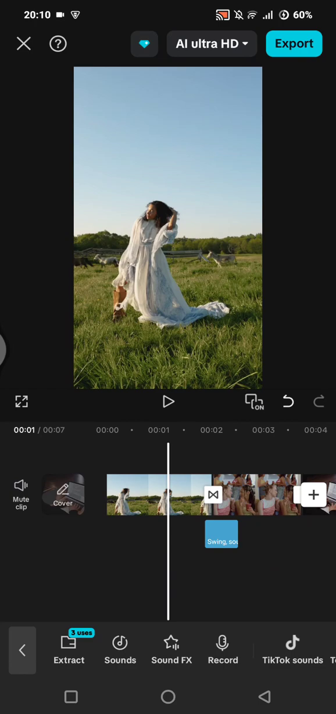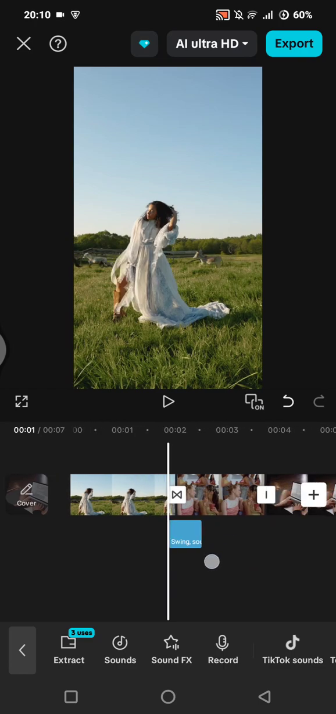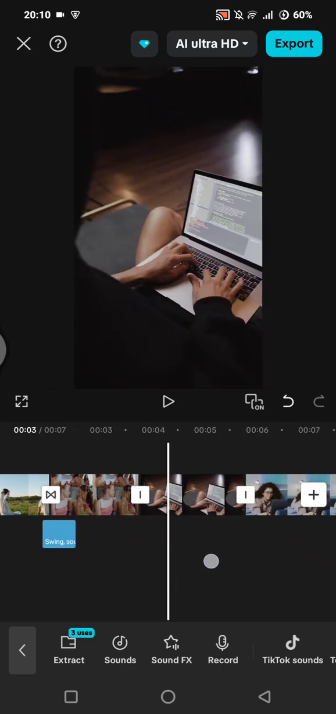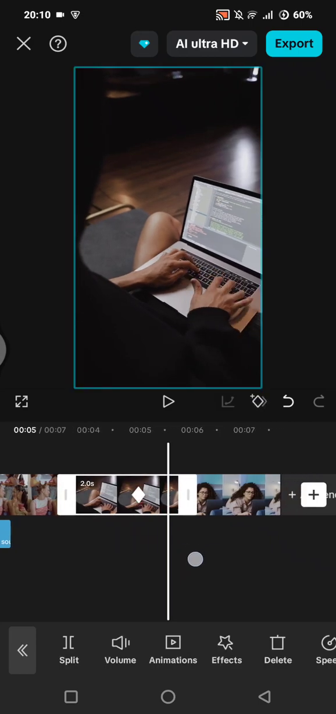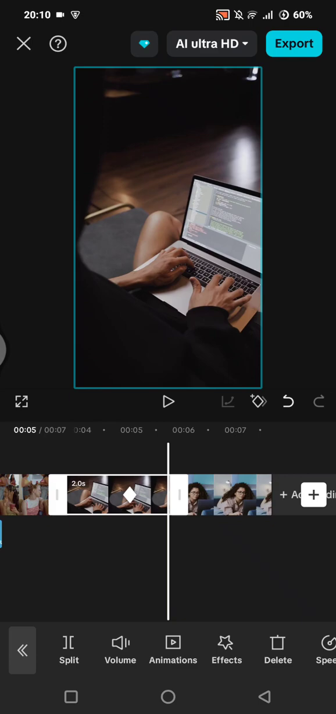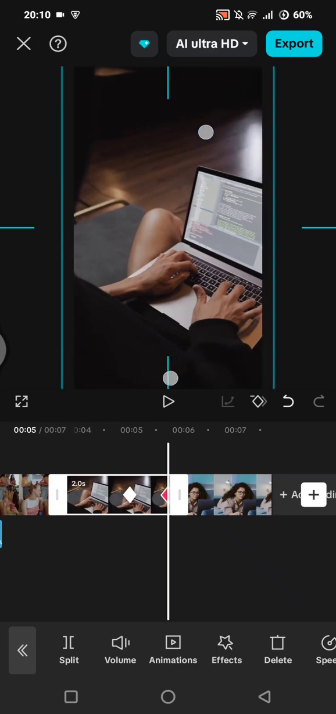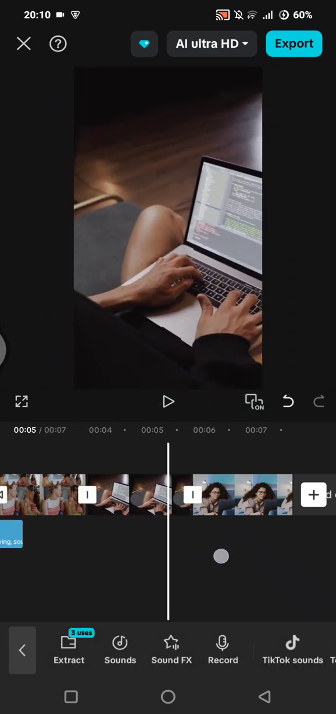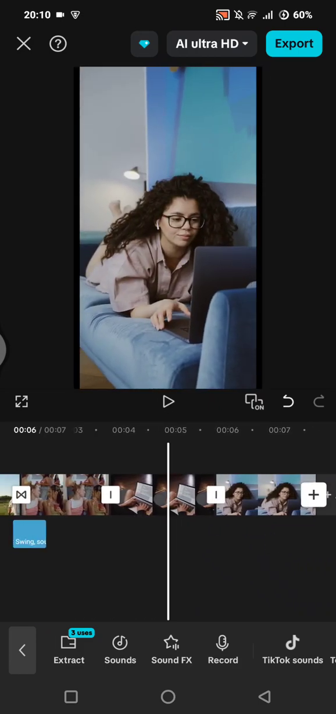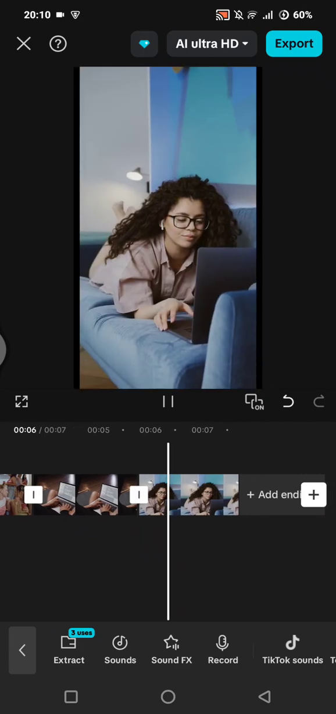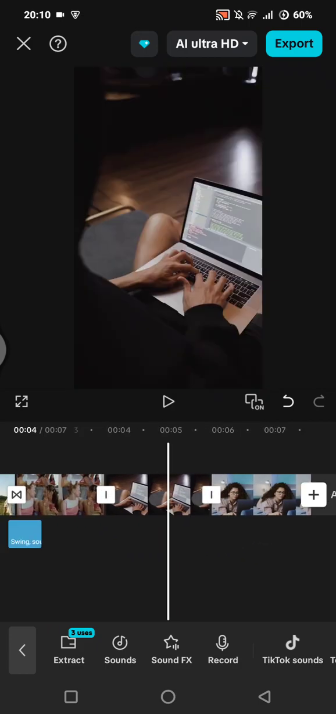And if you want even more control, you can try manual transitions by using keyframes. You can zoom in, rotate, or slide the clip to create a custom smooth effect. So let's say here, I'm going to just add a keyframe in the middle in here, just like this. And at the end, I'm going to zoom in and let's see the result. Okay, you can see that will be the transition effect.